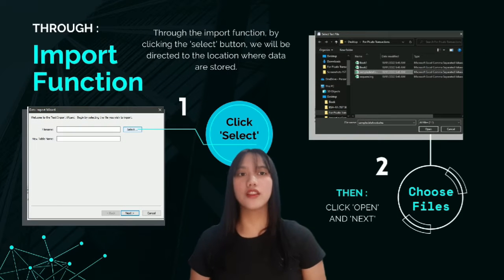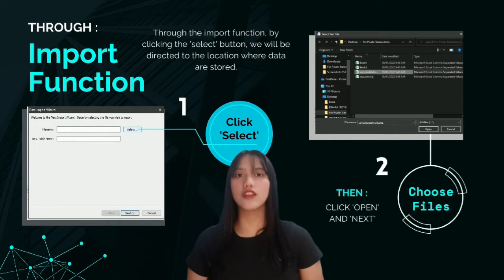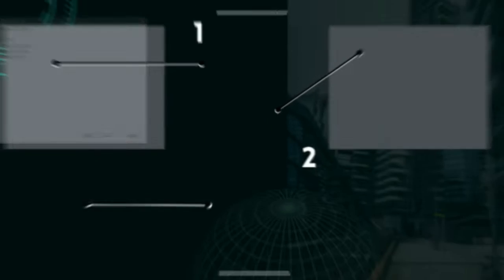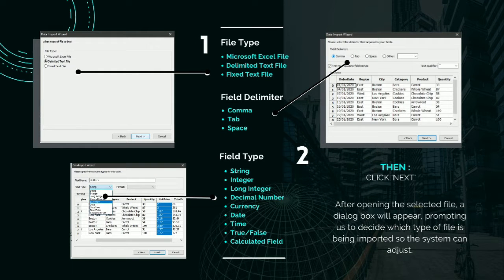Through the import function, by clicking the select button, we will be directed to the location where the data are stored. Depending on the circumstances, many types of files can be employed. After opening the selected file, a dialog box will appear, prompting us to decide which type of file is being imported so the system can adjust. It will help us to decide if we want to import a Microsoft Excel file, a delimited text file, or a fixed text file. There are different styles to choose from: comma, tab, space, and others. This will determine the physical presentation of data.